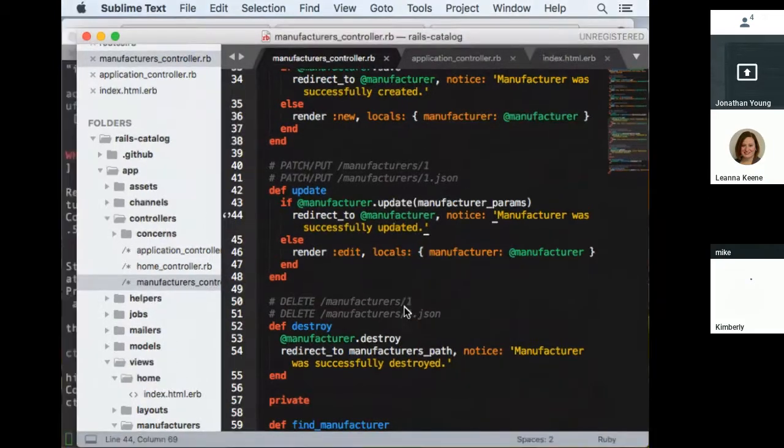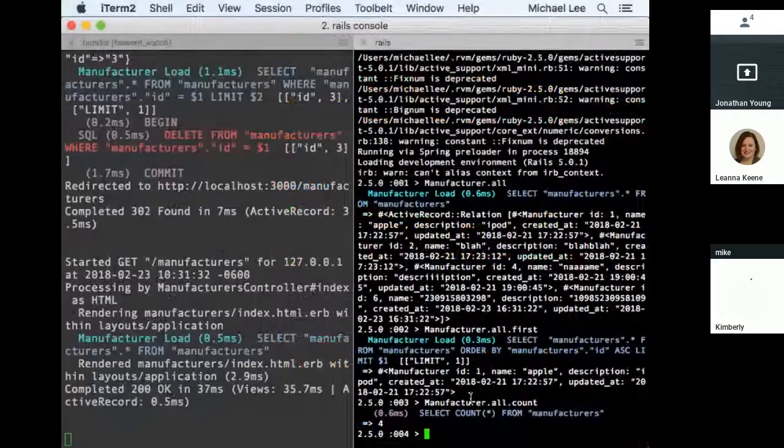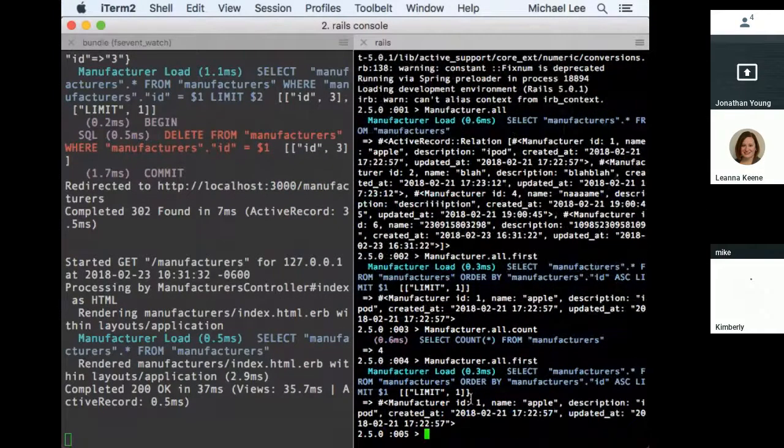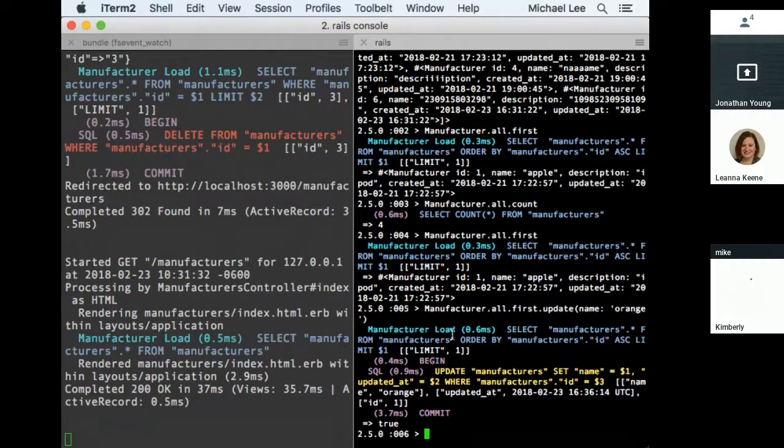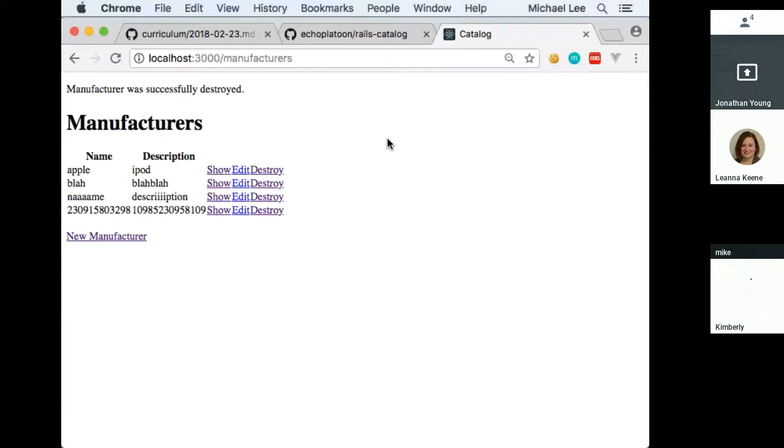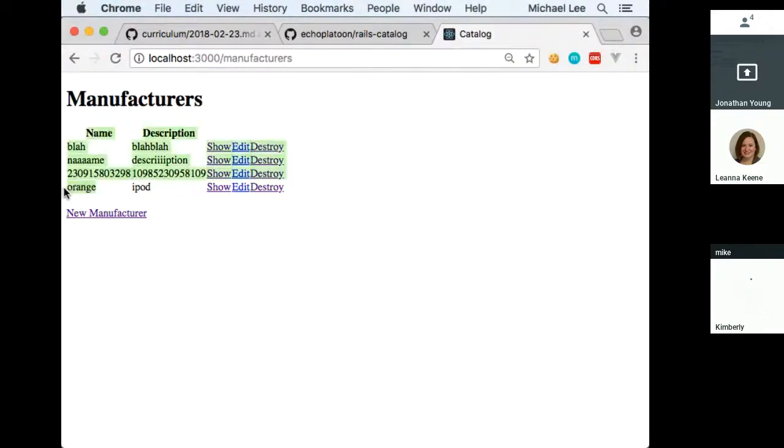Let's see if that works in our console. Let's say manufacturer.first, .all.first. .first might work, but .update name orange. Can you see that it went select manufacturers, you know, this SQL thing that you don't have to know anymore because Rails. And this SQL begin, SQL commit, true. And you see now that in our database itself, and therefore in our views, it changed to orange.